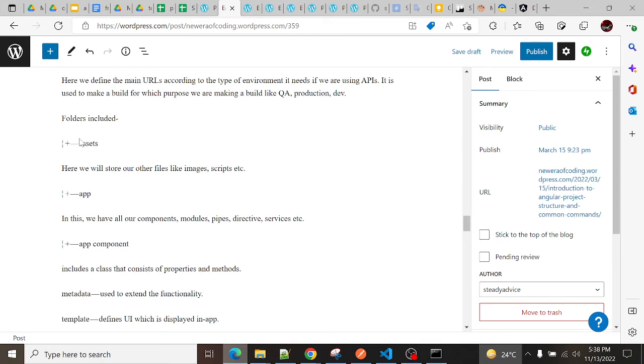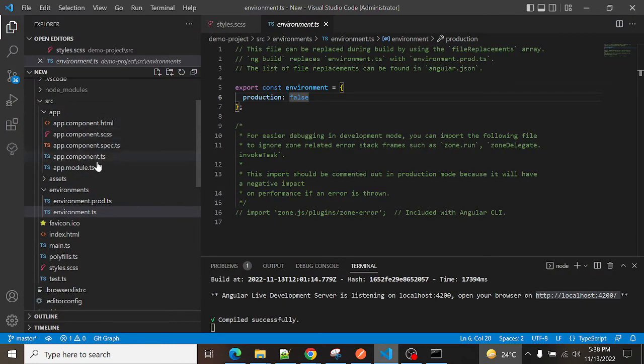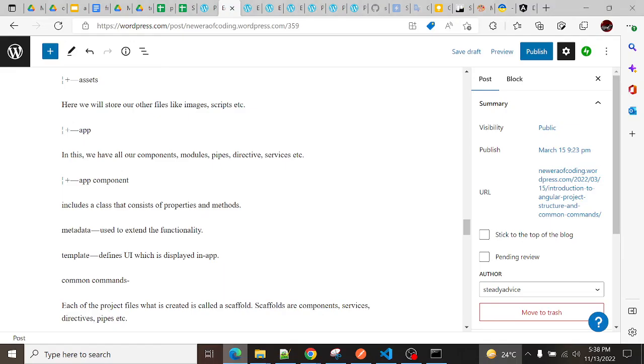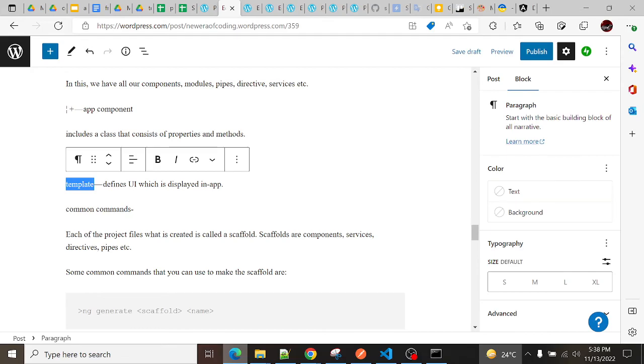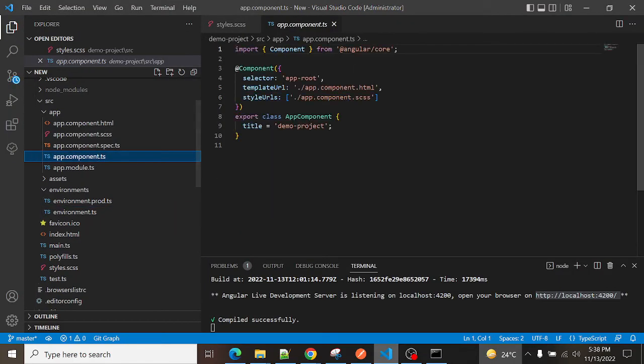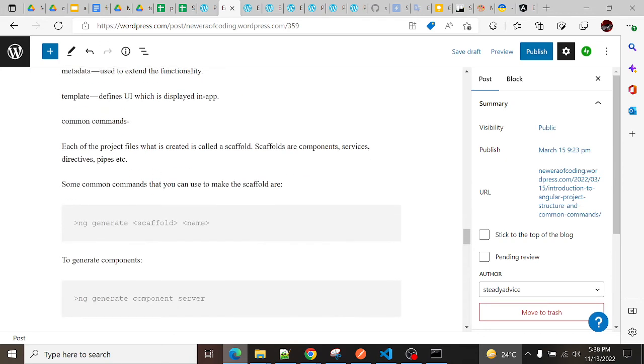Next is what folders we have. We have the assets folder, in which we can include other files like images and scripts. And we have the app folder, in which we have modules and components. A component includes metadata and a template. Let me show you a component. This is a component file, and this is the metadata that we have: the selector and template URL. This is the default code that is written in each component.